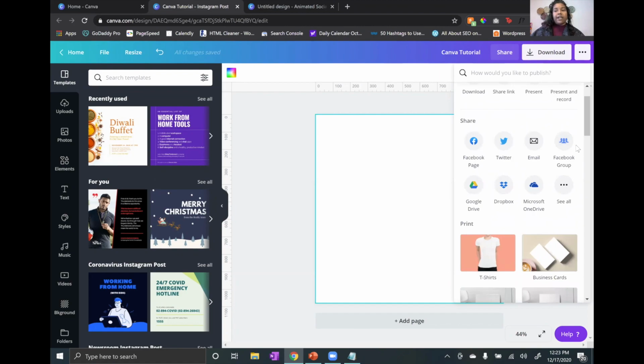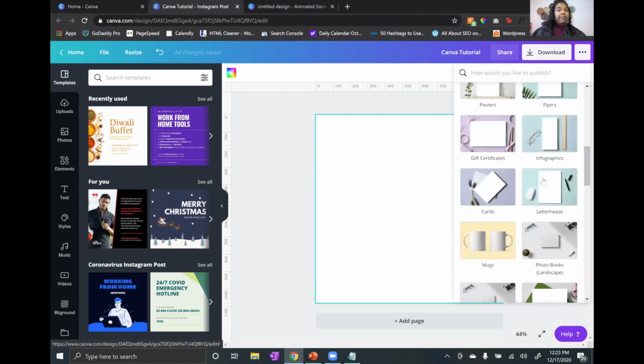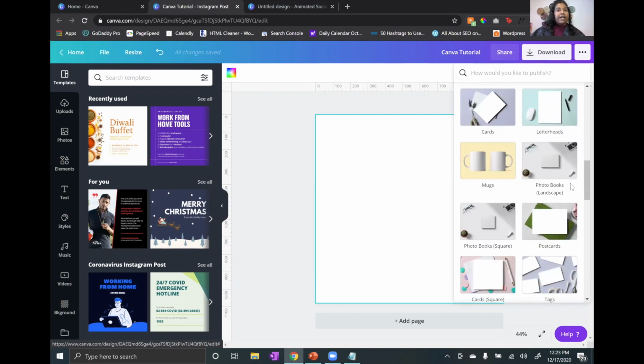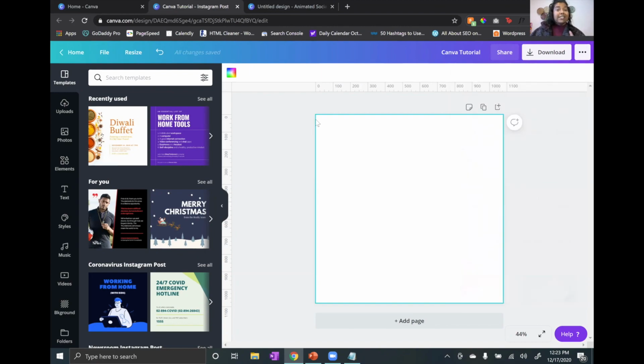You can share them via different social media platforms. You can even upload them directly to your cloud or remote storage. And they even have a print shop. Now, I've personally not used this, but Canva is becoming more and more versatile as a platform, to allow you to send things right to print if needed. So let's get to designing.